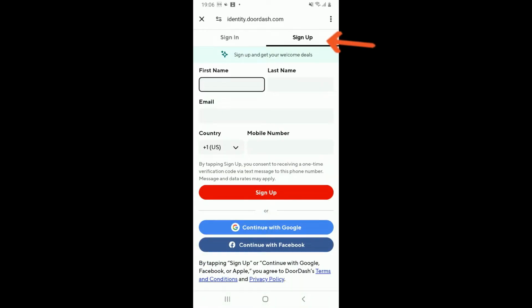Tap on sign up at the top right and enter your first name, your last name, and email address, and select your country code and type in your preferred mobile number. After entering your information, tap on the sign up button and you will be asked to verify your email address or phone number.